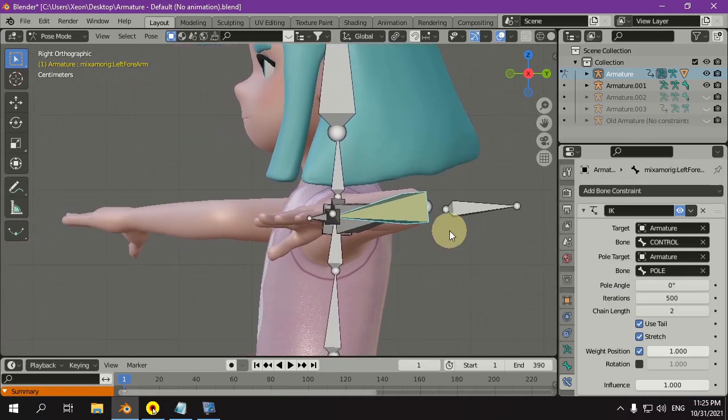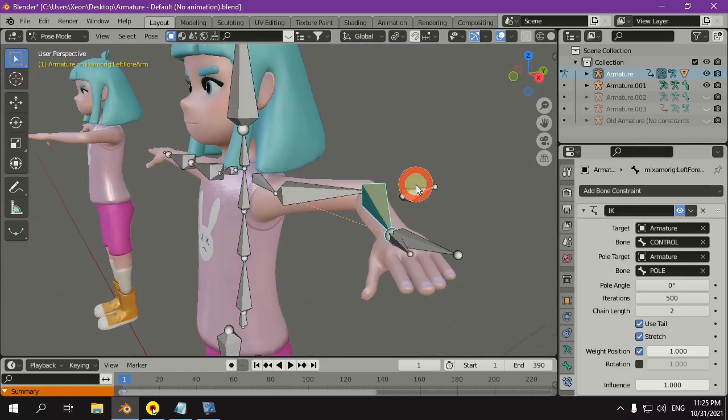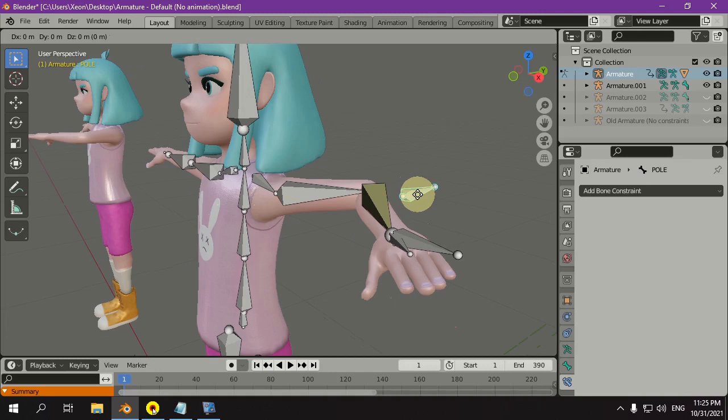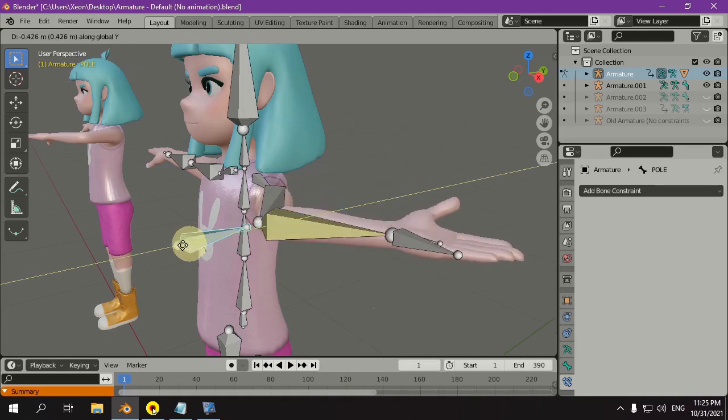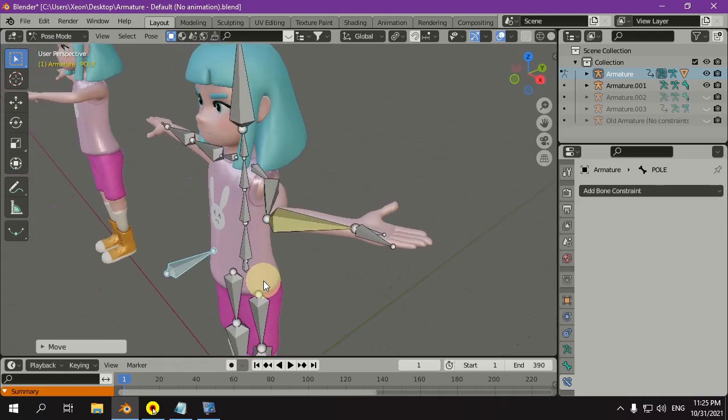Some people like to put the pole target bone in front of the armature. Okay, so I'll press G to grab the bone and put it here. It's up to everyone how they organize the bones, so maybe you feel like it's better to put the pole target bones in front of your character. This will result in wrong elbow bending. How can we fix this?